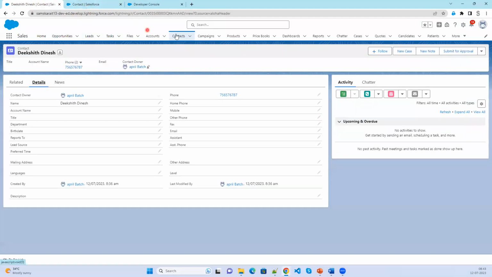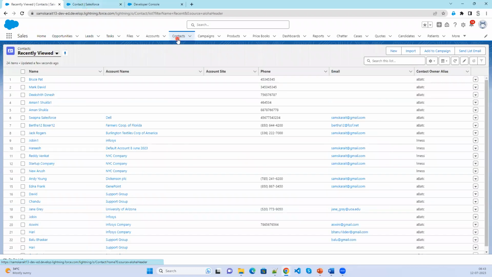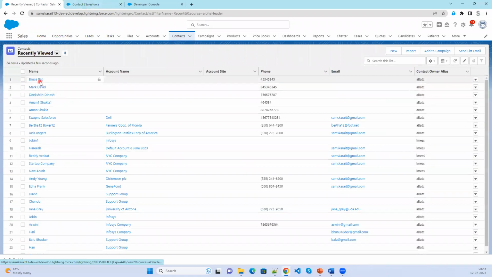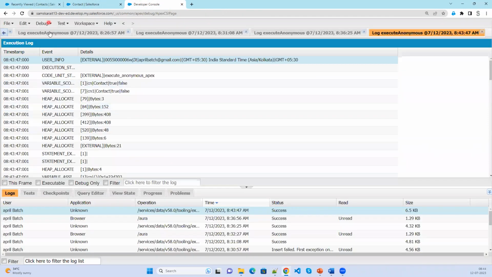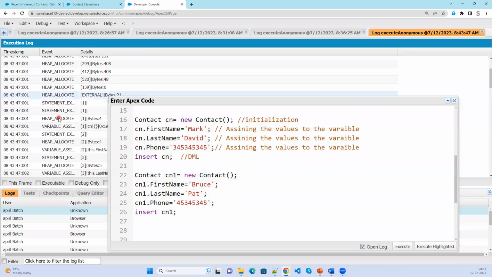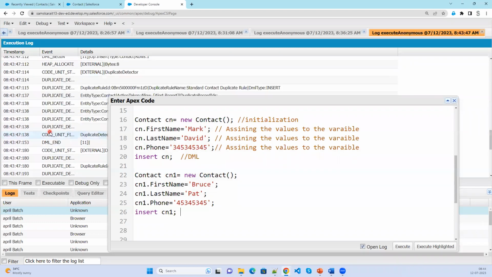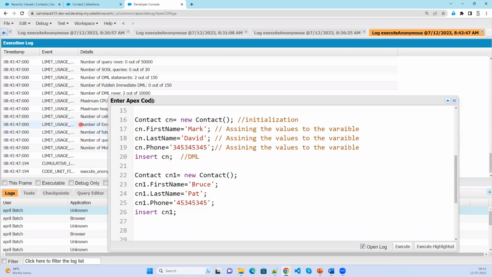Now if I go to the contact, I can see the two records are created. One is Mark David and the other is Rose Pat. Right? Two records are created. So you can create multiple records. Now this time, for the DML operation, how many times have I written the statement? I have written the statement two times.